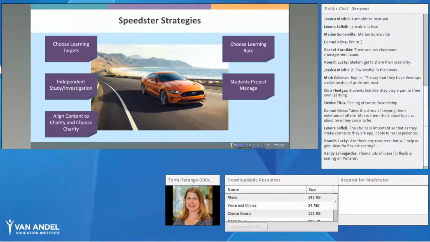Similar to that, if you are going to do that, you could also have them choose the fundraiser. Align your content to that charity and actually say, well, how could we do this? We could do a bake sale, or we could do something else. Give them the freedom to choose something that's a little bit more interesting to them for that fundraiser.